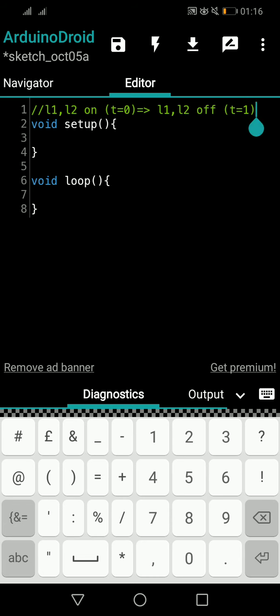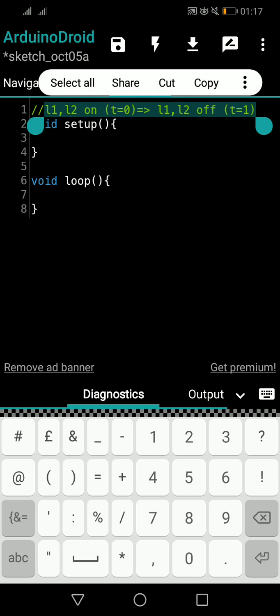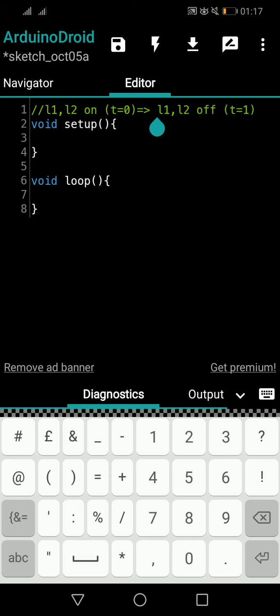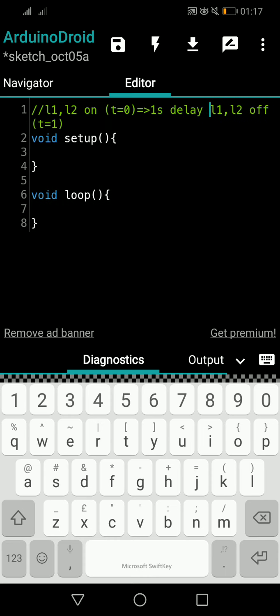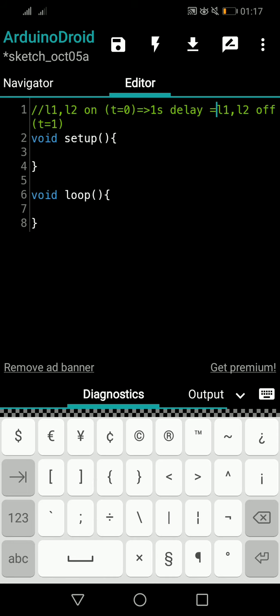This is the minimum amount of code that cannot be broken further without breaking the functionality. This minimum amount of code is going to rotate inside the void loop. That's very simple and easy, right? You can understand that: LED is on at t equal to 0, LED is off. If you want, I can have a 1 second wait, this 1 second delay, and then L1, L2 should be off at t equal to 1. So now this is the minimum amount of code that we are going to play around with.